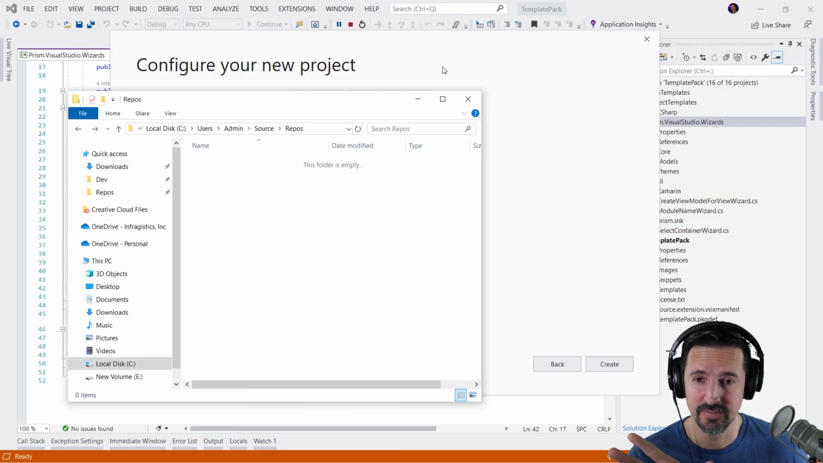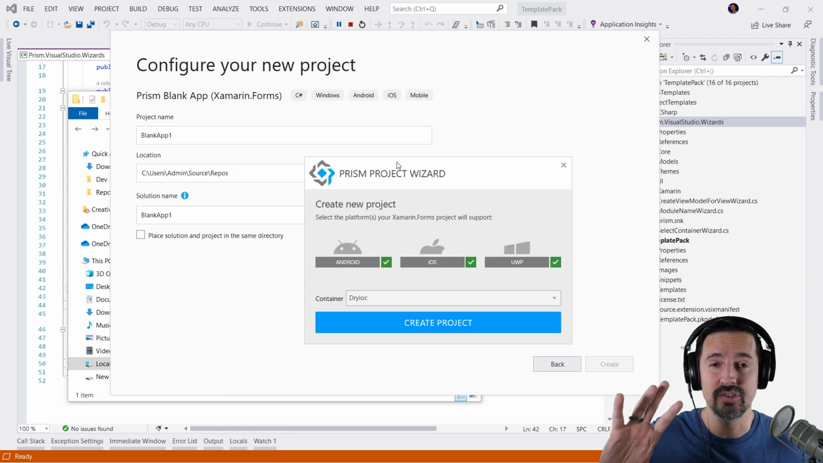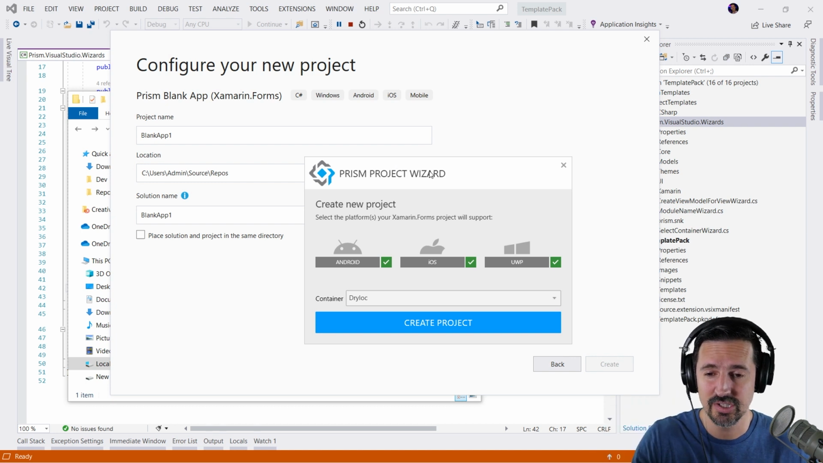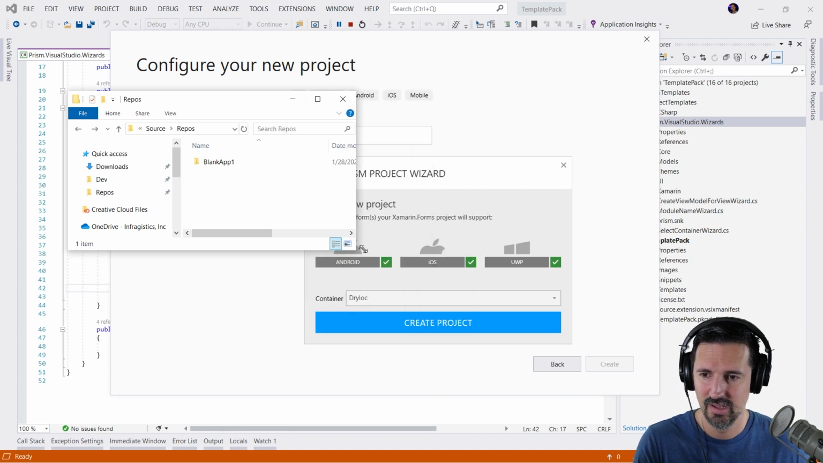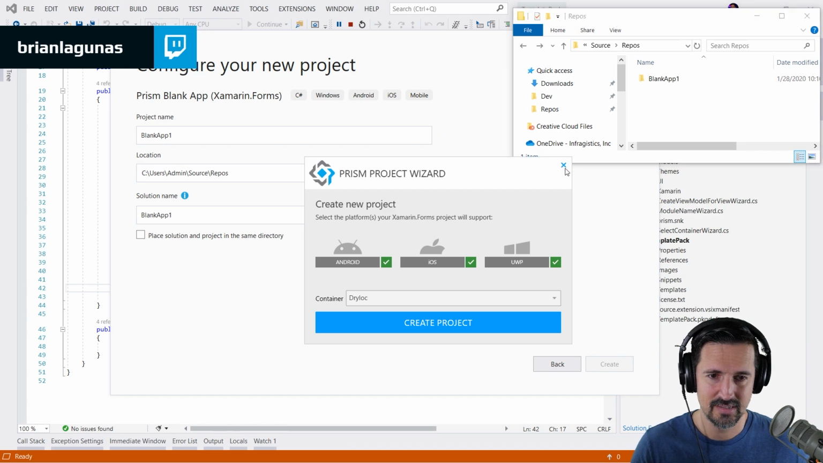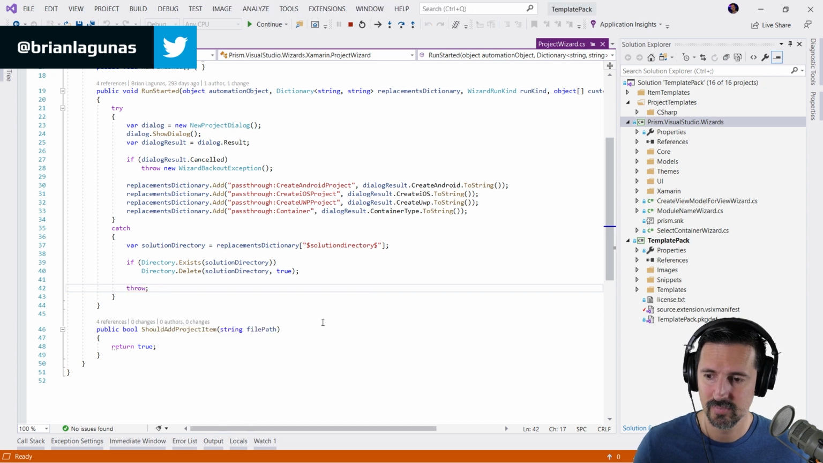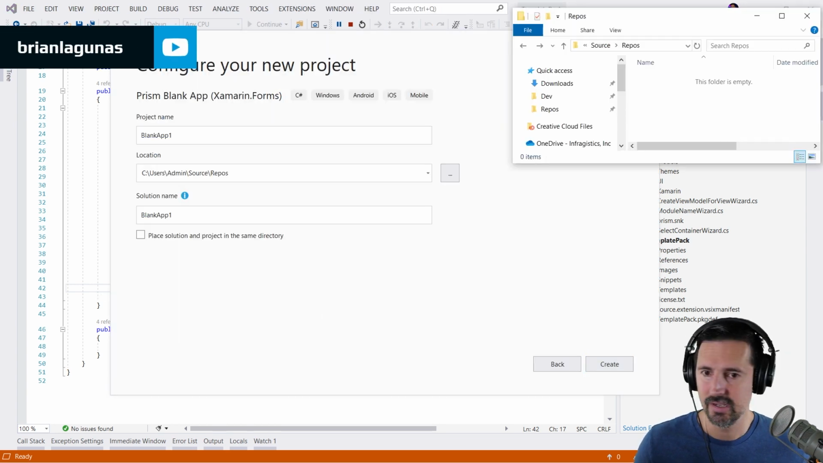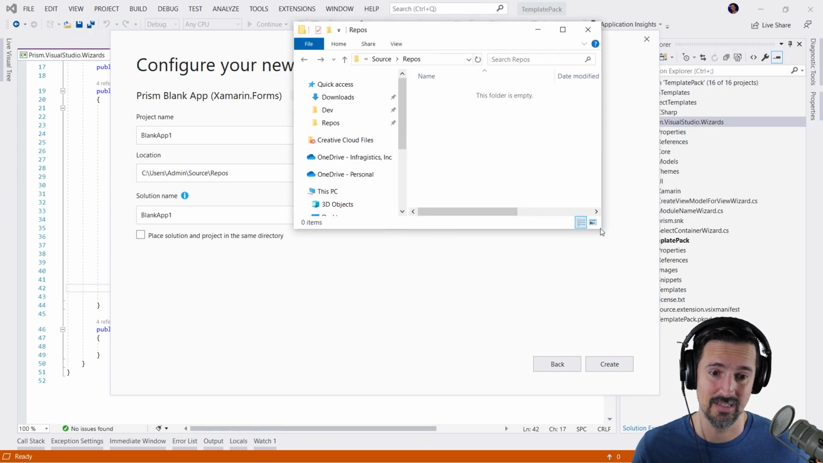What's supposed to happen is, let's watch, create. At this point, Visual Studio has already laid down the folder structure. It's paused because my custom wizard is waiting for input. So if we look again, we'll see the blank app one. Here, let me see if I can shrink this down. Just put it over here. I'll hit X. Yep, wizard backout exception. That's exactly what's supposed to happen. And then we'll check our folder again, and it's gone. That's exactly what's supposed to happen.